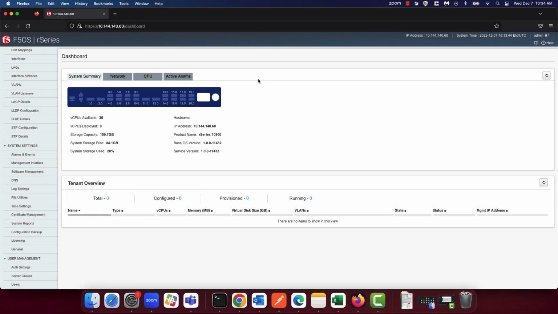As you can see on your screen, I'm logged into the rSeries UI as admin. What you're seeing is the UI to configure network and system settings at the F5OS layer on an rSeries appliance. The F5OS layer provides options to configure network and system settings such as DNS, NTP, and external logging.